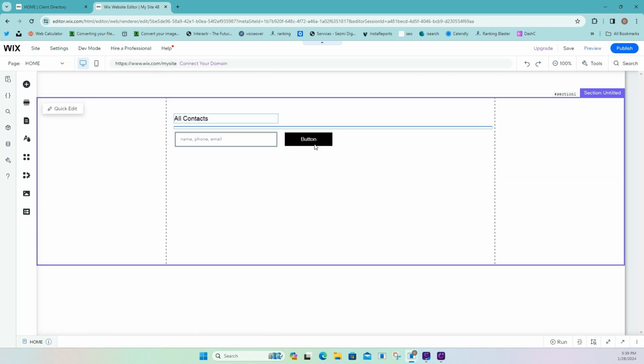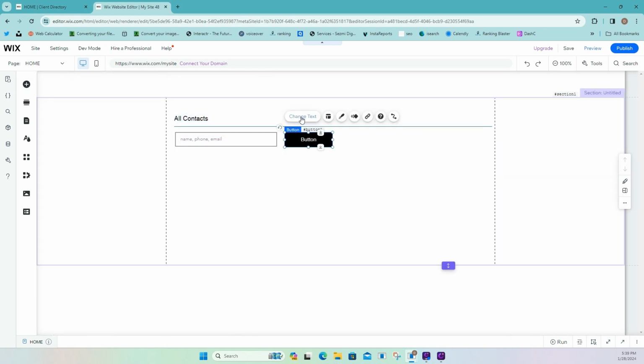And then from here we're going to add a button. We're going to add this button right here, and this is going to be named add contact. Then we can just do a plus symbol right here.